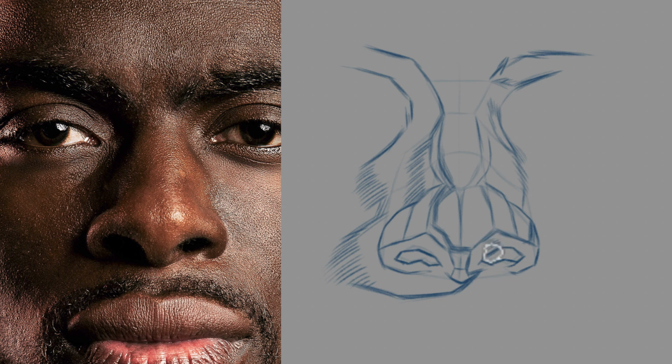Also, notice how I'm using light parallel hatch lines to create these soft edges. Because the nose is a rounded form, the separation between light and shadow will be very soft and fuzzy. I'll use an eraser to lighten some of the lines on the lip side so that it doesn't overpower the shading when we put it in.